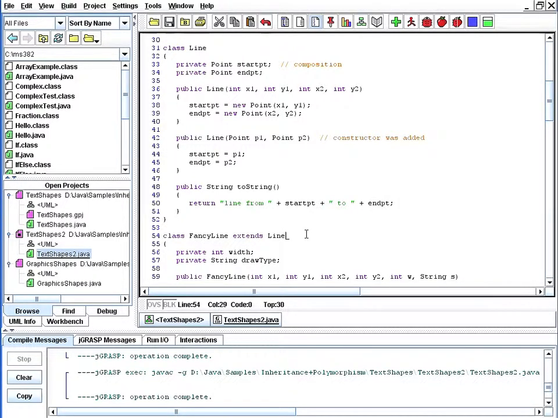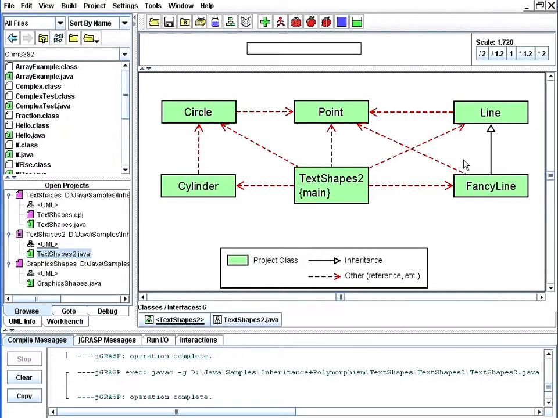Now FancyLine still uses inheritance, and that's important because with a fancy line, it is a kind of line. When we talk about using inheritance, this relationship is often referred to as an is-a relationship. In other words, a fancy line is a line.